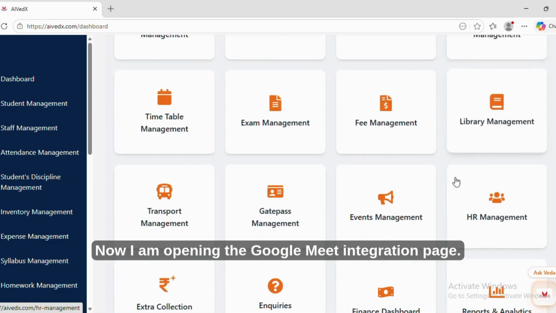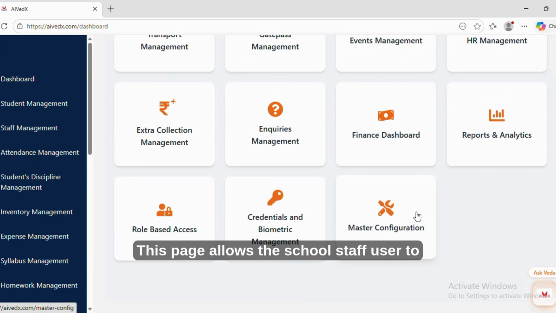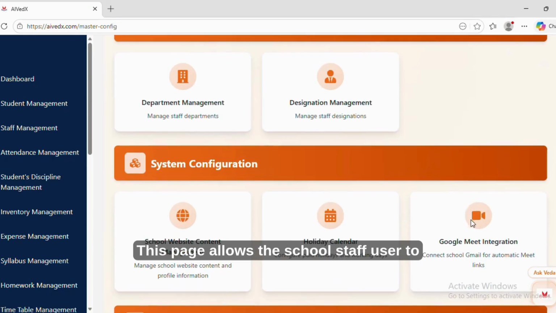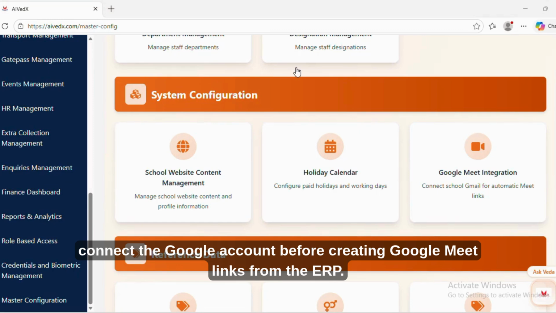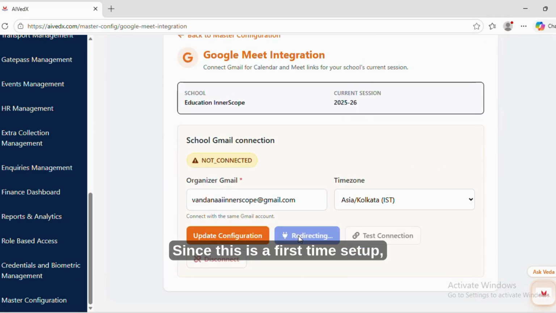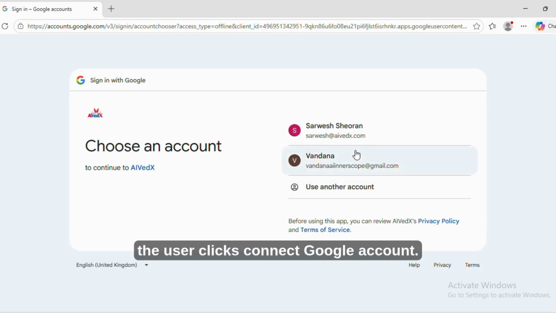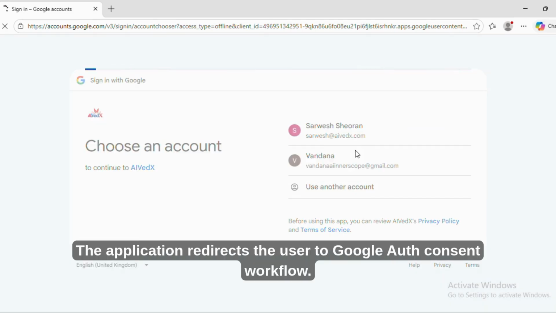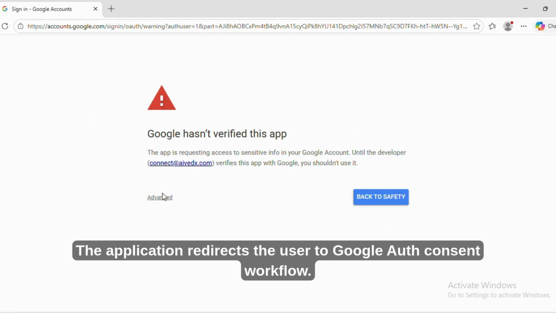Now I am opening the Google Meet integration page. This page allows the school staff user to connect their Google account before creating Google Meet links from the ERP. Since this is the first time setup, the user clicks Connect Google account. The application redirects the user to Google Auth's consent workflow.